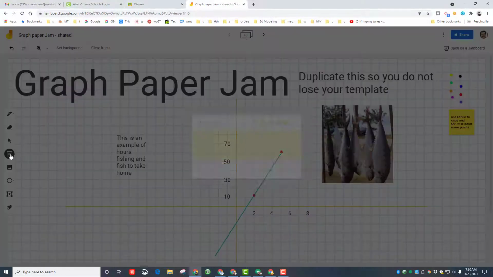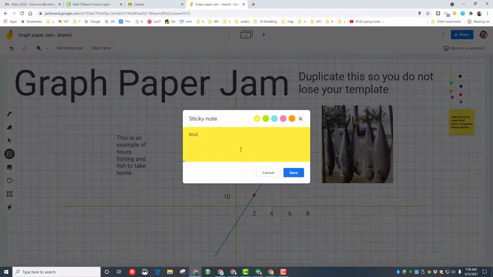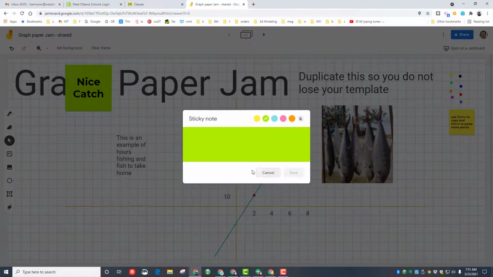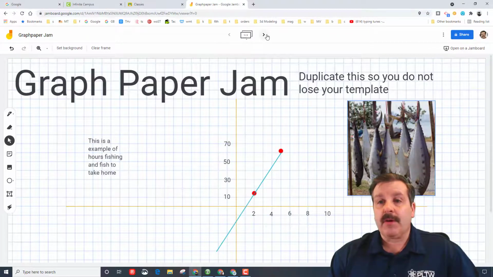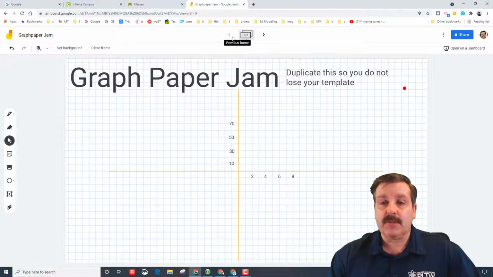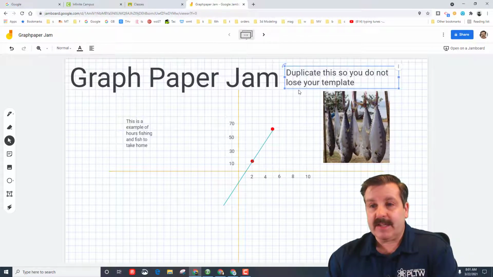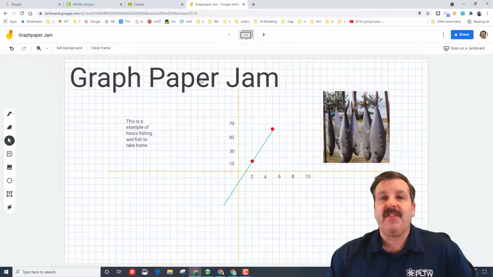And another super fun tool is the notes, where you can say something like nice catch. This is super handy if you're working together with a partner. Don't forget you can change your colors. I'm going to close that and you can shrink them and put them wherever you want. Now remember, my duplicate is out here, so I've always got it. So now I can delete this, and you could give this a different name for turning in.